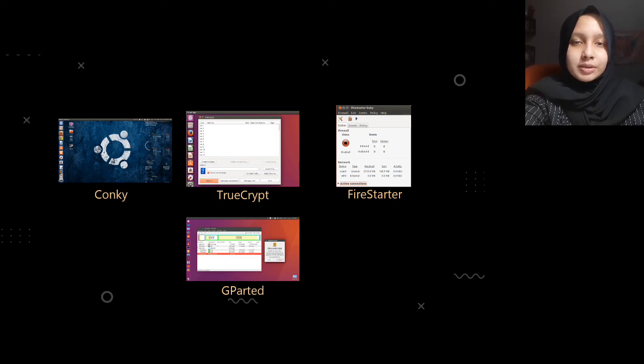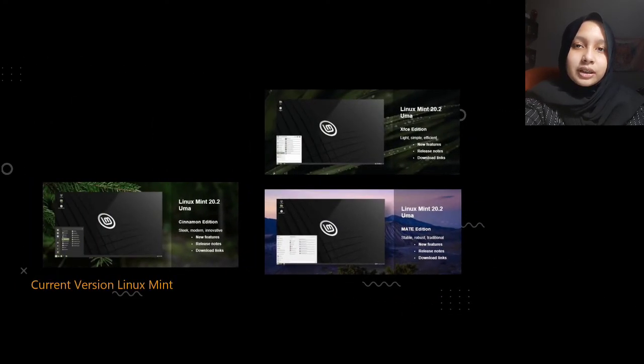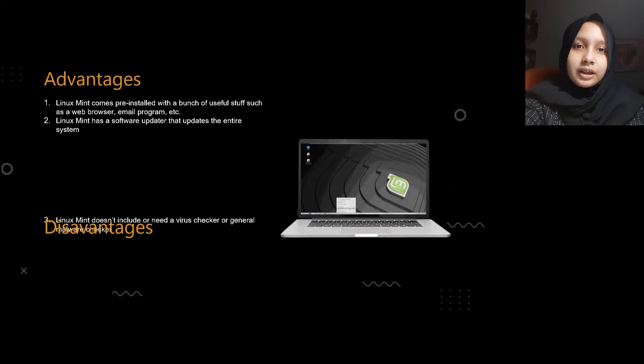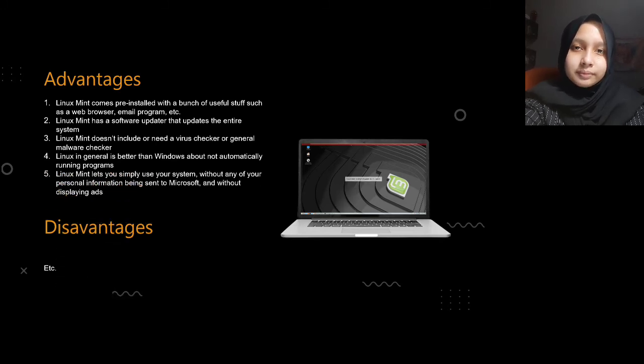Advantages: Linux Mint comes pre-installed with a bunch of useful stuff such as a web browser, email program, etc. Linux Mint has a software updater that updates the entire system. Linux Mint doesn't include or need a virus checker or general malware checker. Linux in general is better than Windows about not automatically running programs. Linux Mint lets you simply use your system without any of your personal information being sent to Microsoft and without displaying ads.